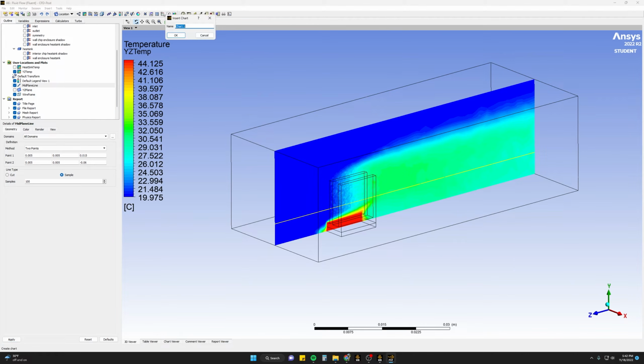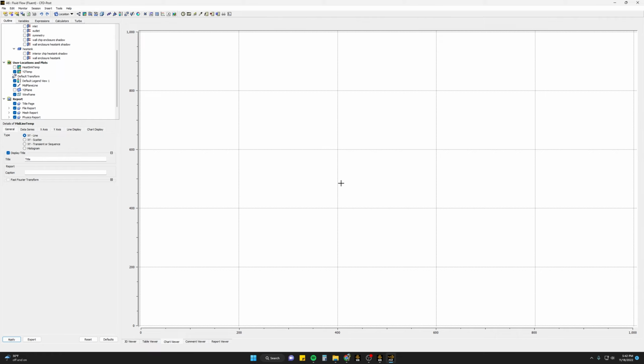So we'll click the chart tool. We'll say, let's call it midline temp. Okay. So here in the chart tool, we have a few different options. We can choose a line plot, scatter plot, a transient or sequence plot, and a histogram. In our case, we're going to go with a line. We'll give it a title. We'll say air temp along midpoint or midplane.